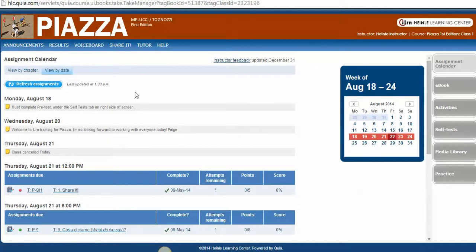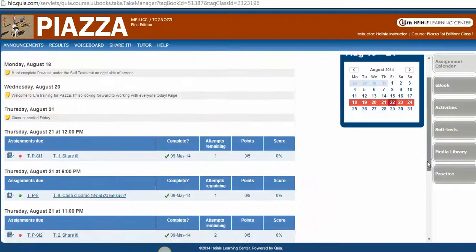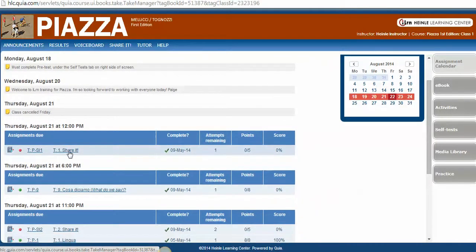And you can view your assignments one of a few different ways. I'll go over 2 of them right now. One is by date. You can see Monday, Wednesday, Thursday, the different dates here. Thursday, notice these are some assignments here. If you want to access the assignments, you'll click on the assignment here.